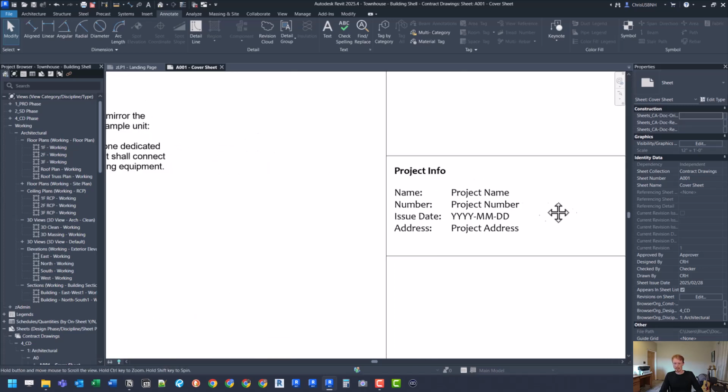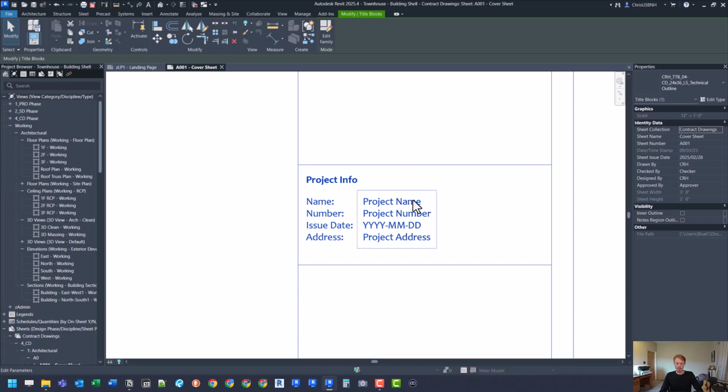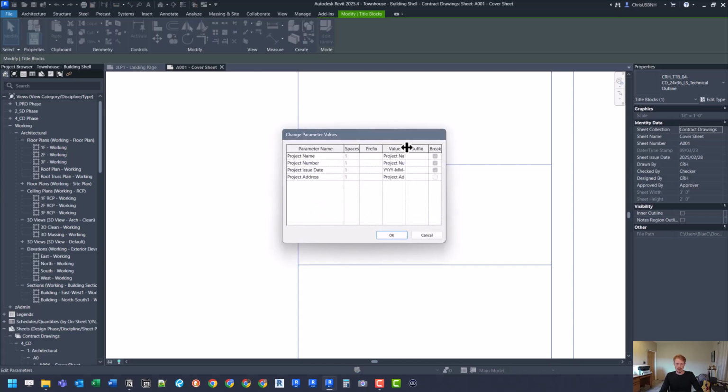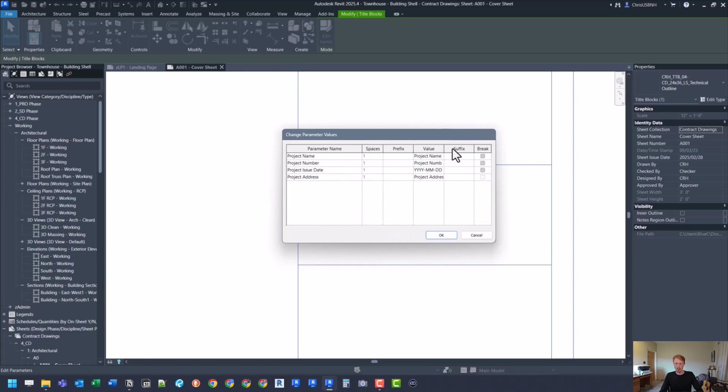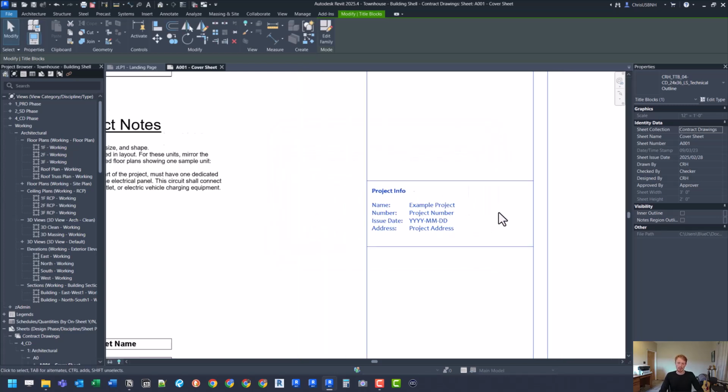First, let's zoom in here and look at this little project info box on the title block. Each of these fields is a parameter. So what I'm going to show you is that if you click on this, then you can see each of these. If I broaden this dialog box, you'll see this. Okay, so the project name, we can fill this in and say example project. I'm just going to leave the rest of these the same. I mainly wanted to show you that these are fillable fields because these are parameters. So now you can see that this changed to example project.